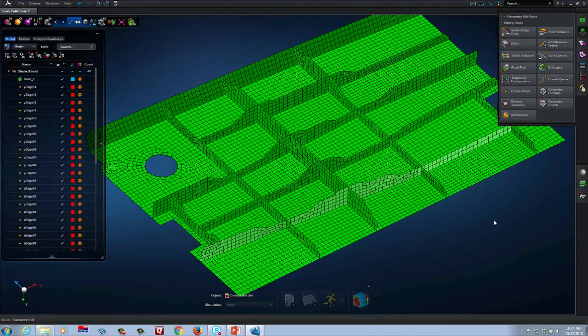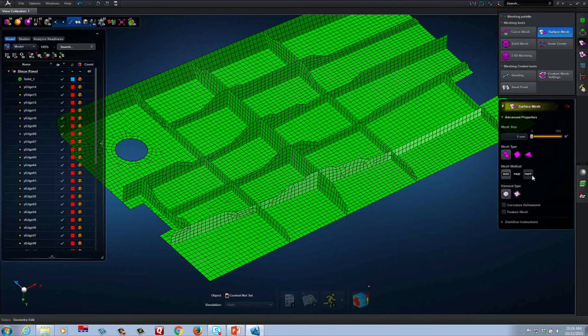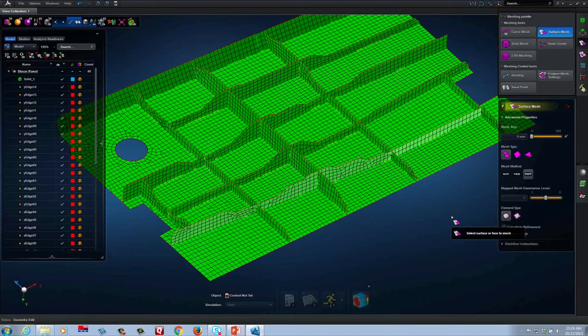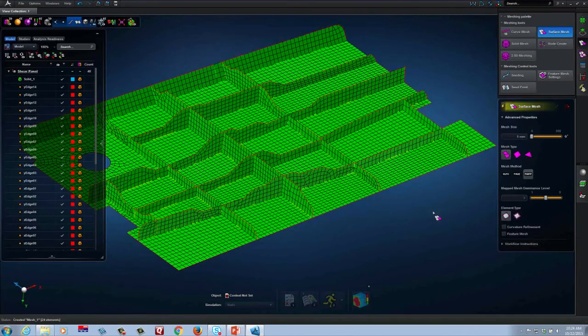Let's actually update the mesh just a little bit because I can improve the mesh in a few areas. And let's do that by mapped meshing. Okay, so we'll select a few faces here where I think the mesh could be just a little bit, I guess the correct term would be prettier, if a mesh can be pretty.